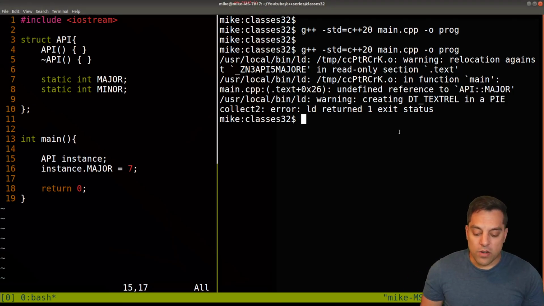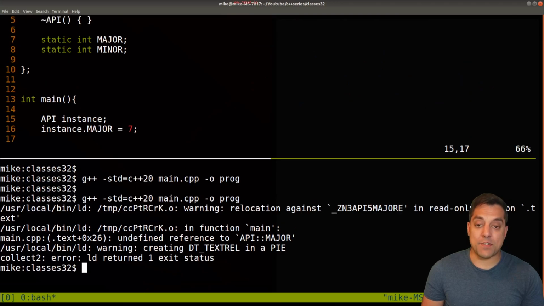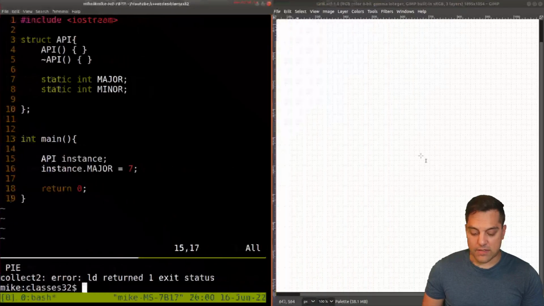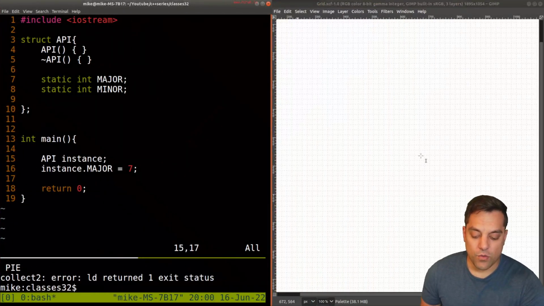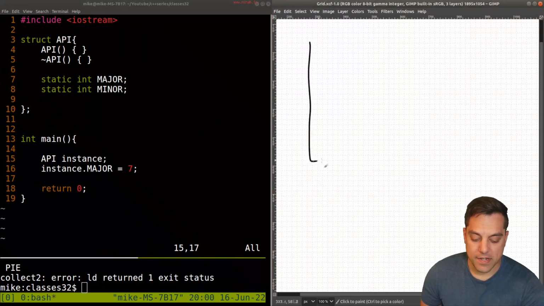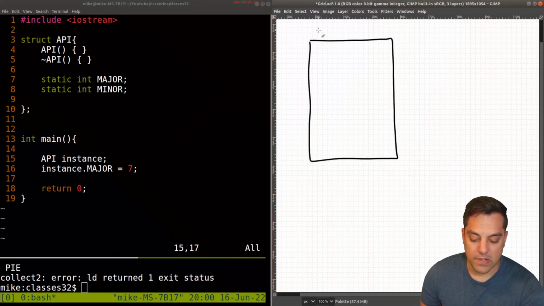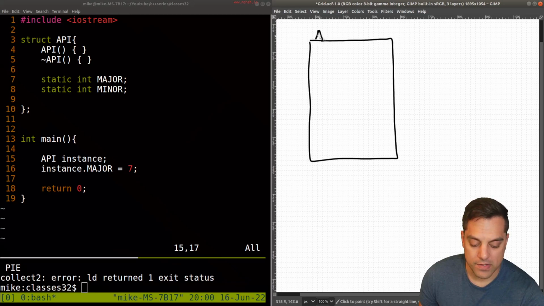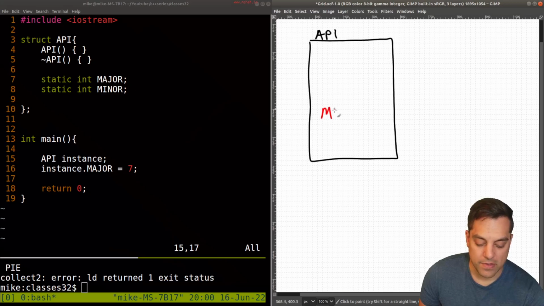So in order to fix this, what I'm going to do is backtrack just a little bit and give you a little bit of a conceptual explanation of how this works. So when I make something static in a class, so here's our class or our struct, and I'll just label it API. And I'm not as concerned with the member functions yet, but I have something here like major and minor.